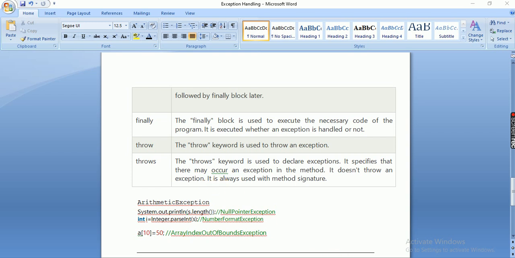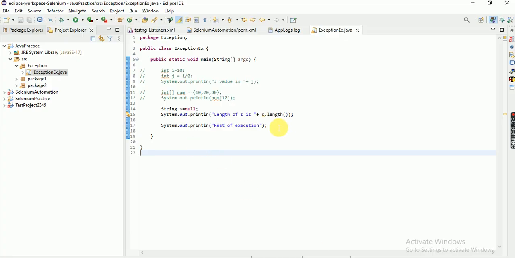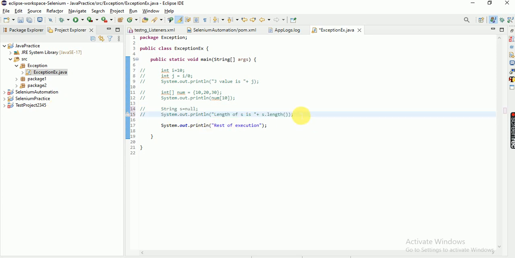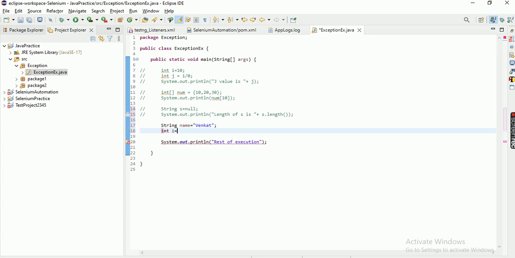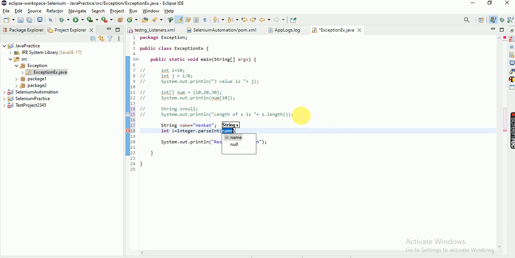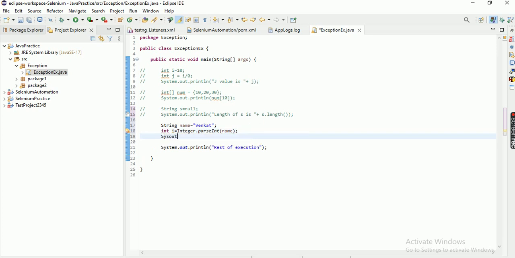Different exceptions, for example, if you want to find the number format exception, it is very simple. See here, rest of the code, let me comment it. For example, String name equal to, my name is Venkat. I'm trying to convert it to an integer: int i equal to Integer.parseInt of name. Now I am trying to print the value of i.